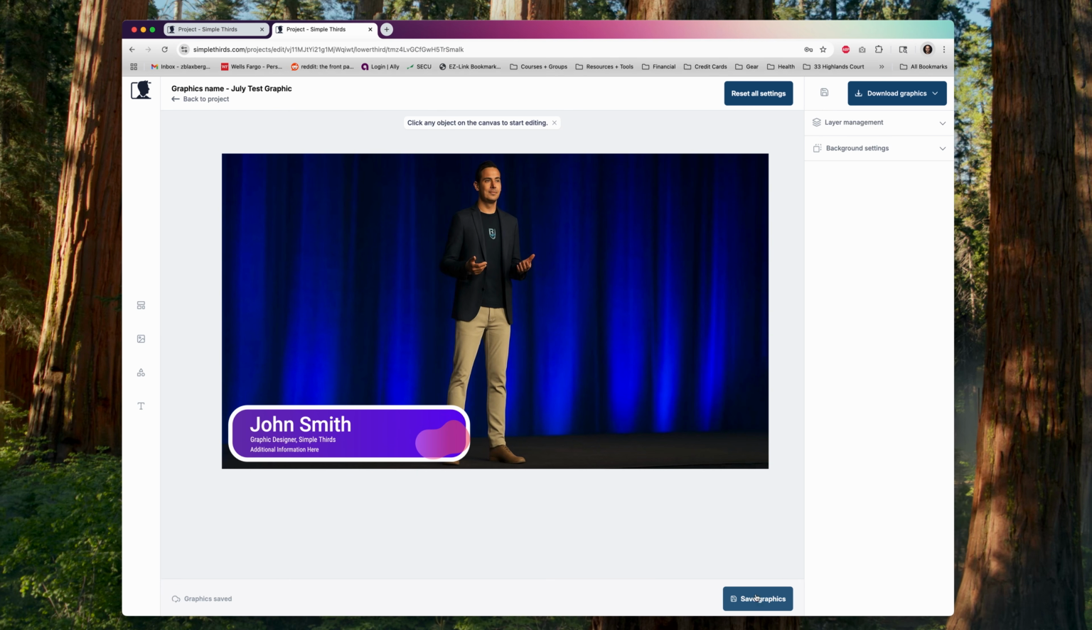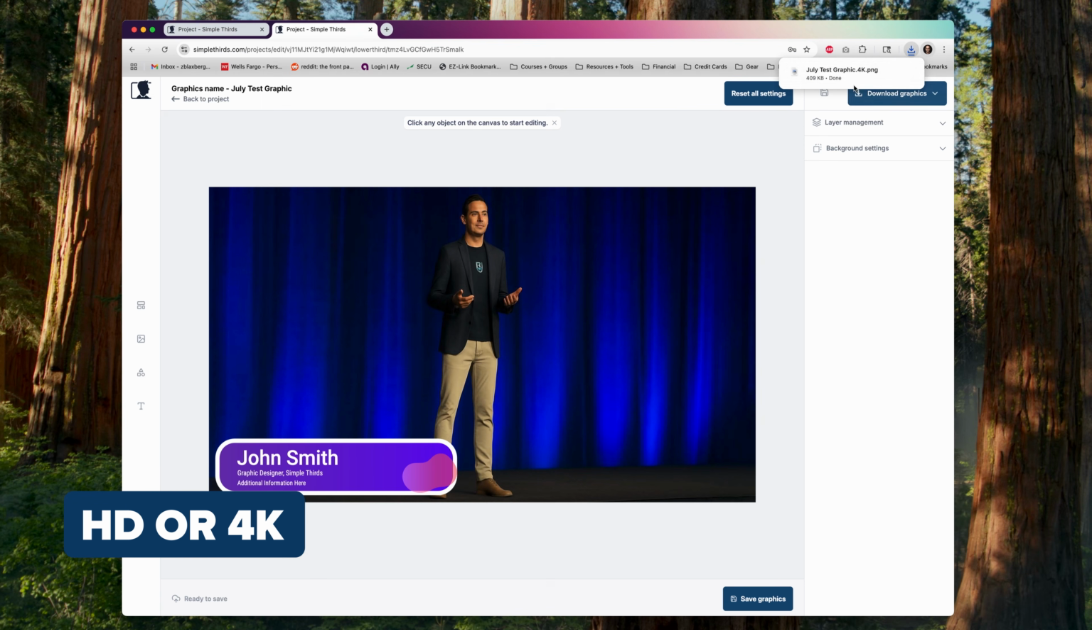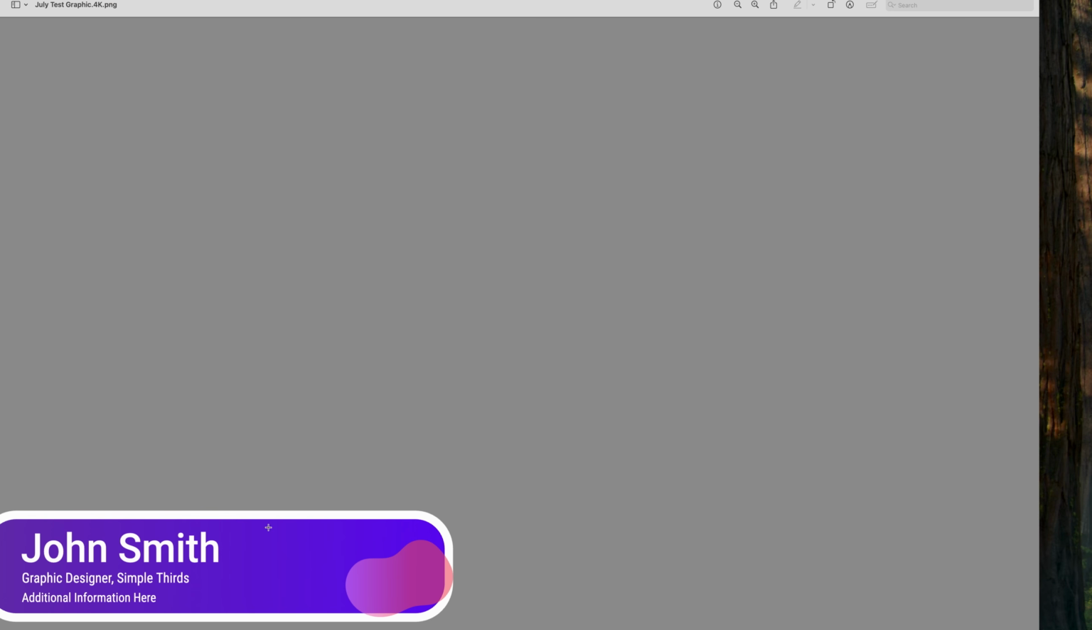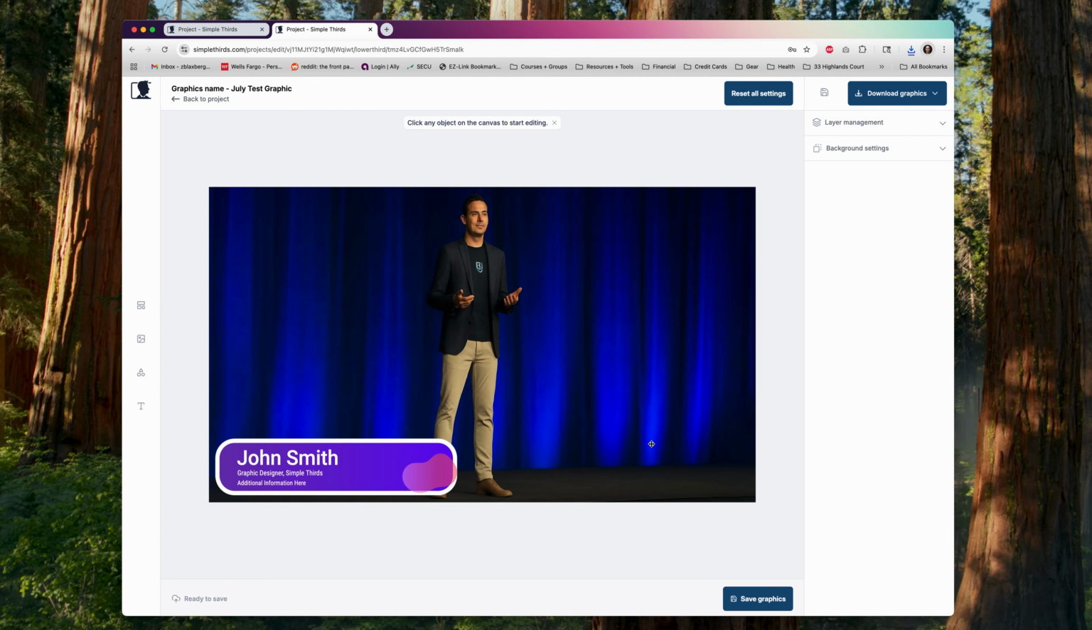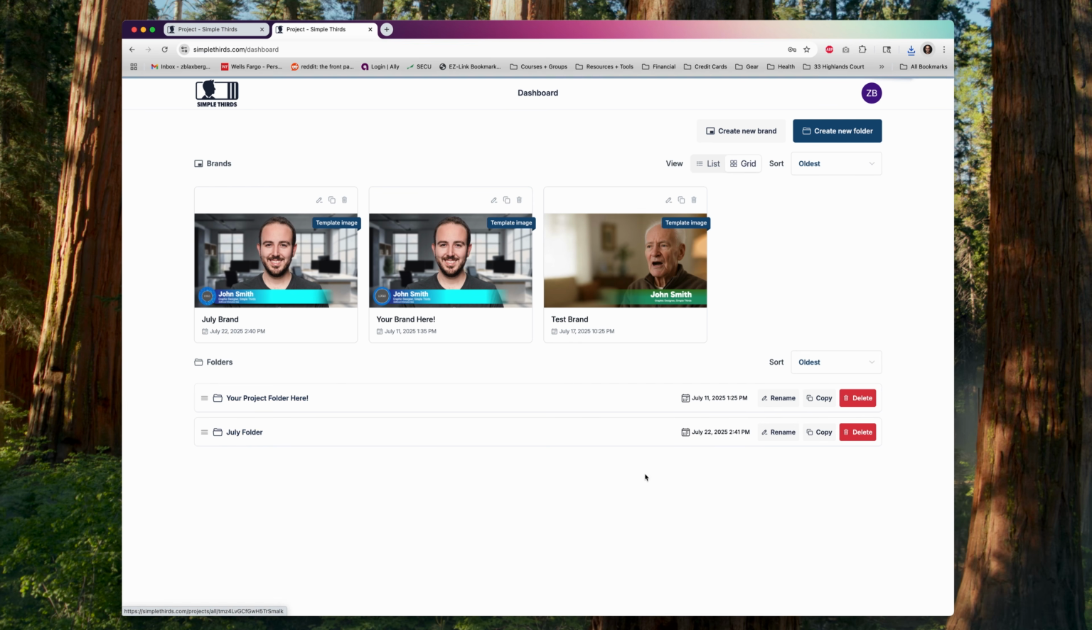We're going to hit save. And then if you want to download it, you can download in HD or 4K. And what that's going to do is give you a PNG with a transparent background. So you can bring this into any one of your live streaming switchers or OBS or any software you might be using. And then you can bring this on and off of screen. So if I go back to my project, you can see I've got that July test graphic there. We obviously have a preview now because we've designed it. And I can go back to my dashboard where I store all of my brands and my folders. It's pretty cool, right? Let's recap.